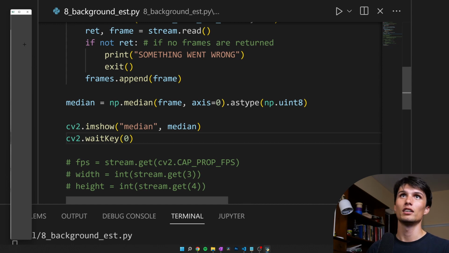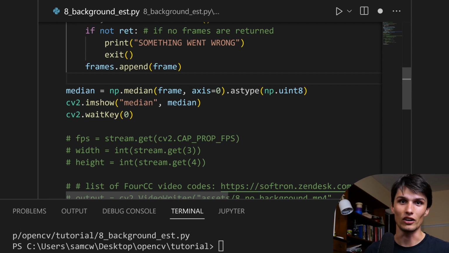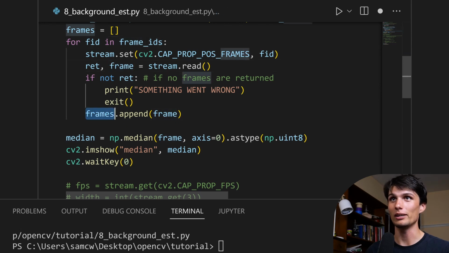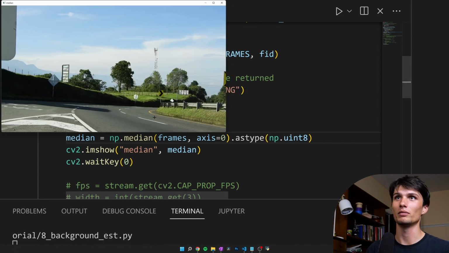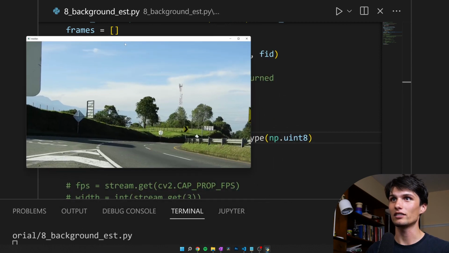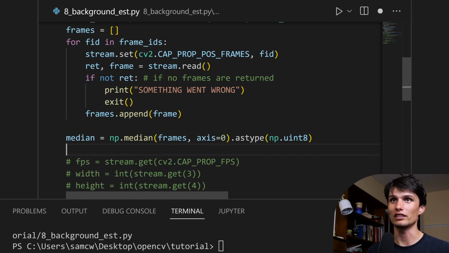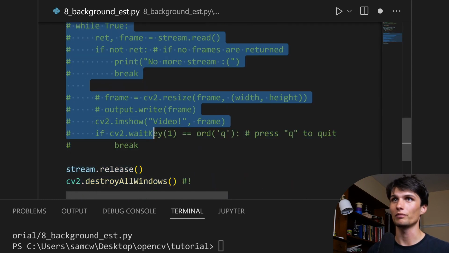That does not look right. Oh, I found the error. The problem with using really similar variable names, so I'm doing frame here and then frames. I want us to do the median of frames, not frame. So if I run that, I won't get the gray box anymore. Instead, I will get my road with no bikes or cars on it. Perfect. Let's delete that. And now we're going to uncomment everything that we had commented before.